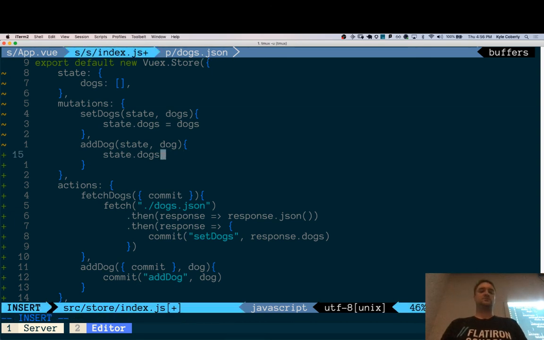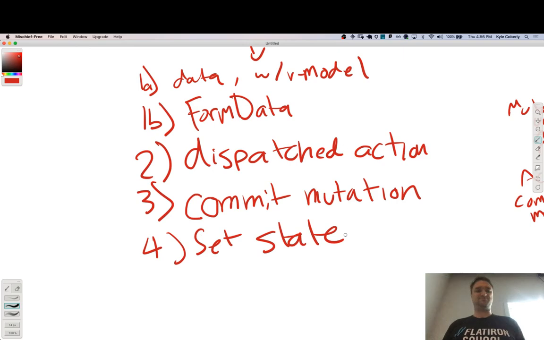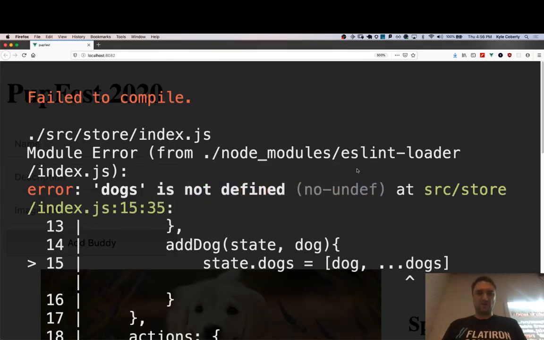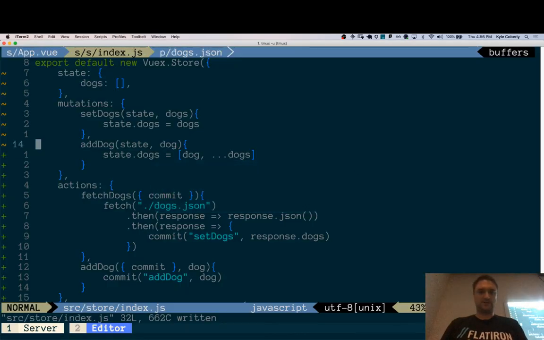It's for jokers. Let's do spread dogs, dog. Or, this is one of the coolest parts about this, we can do dog, spread dogs. Well, they do different things. Do I want the dog to be at the end of the list or the front of the list? All right, let's see if it works. Dogs is not defined. Oop, it's not dogs, it is state.dogs.